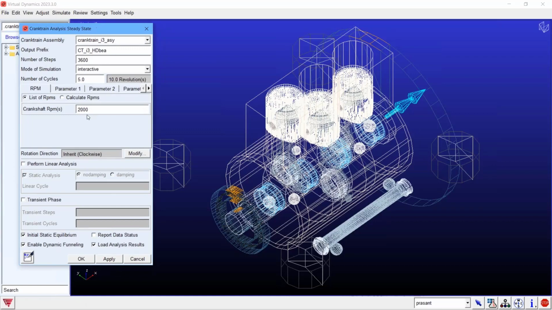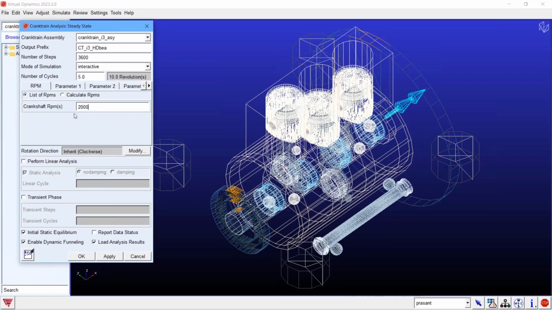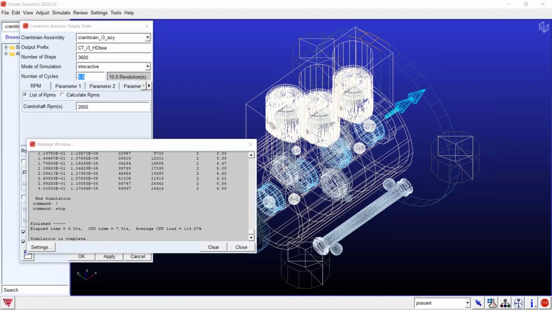I have considered crankshaft RPM to be 2000, and let us run the simulation for 5 cycles. In this example, the size of the request file will not be too big. However, UniPlot can import multiple files which can run into GB.